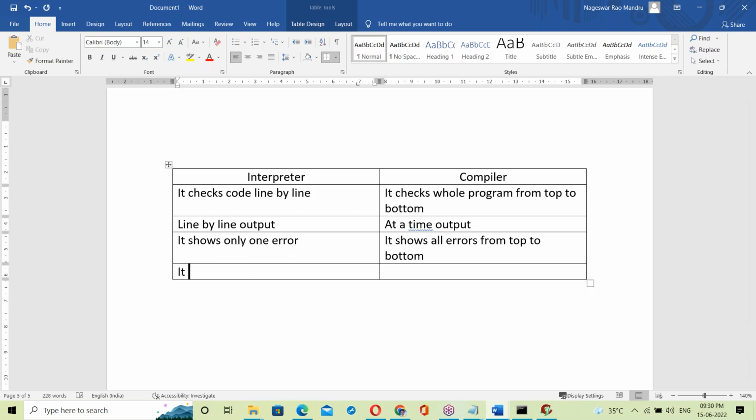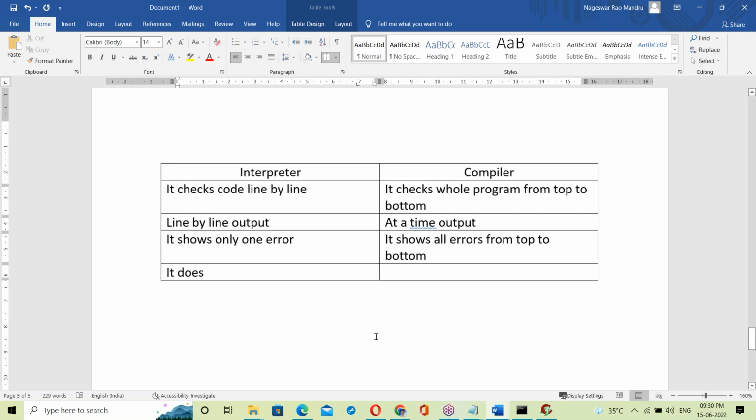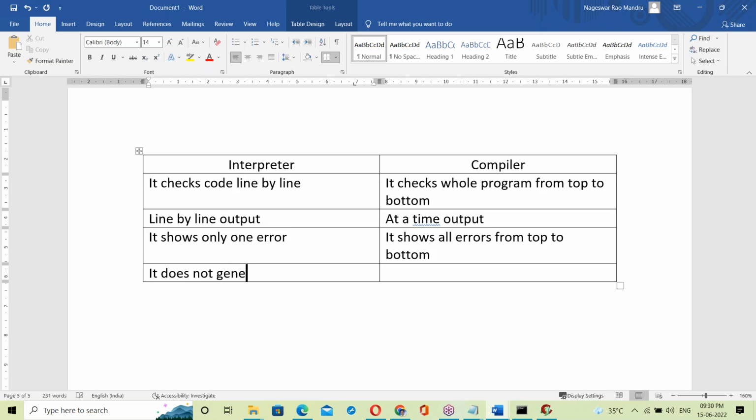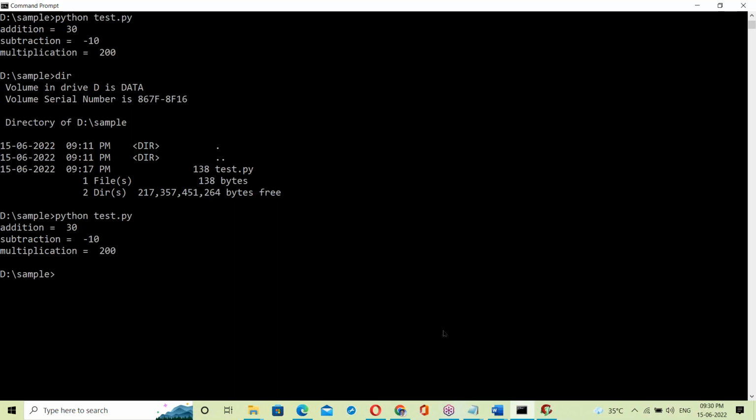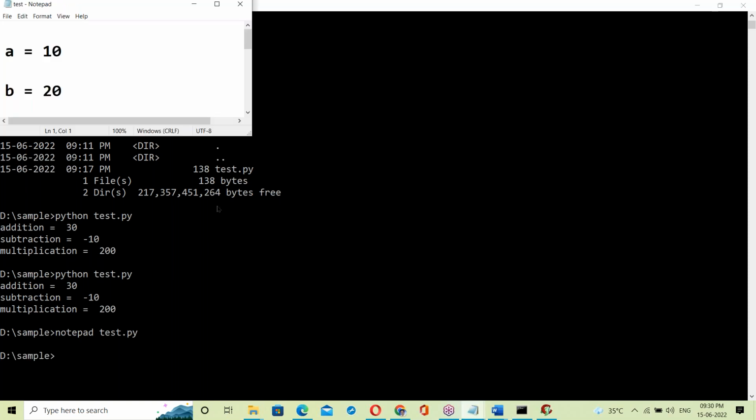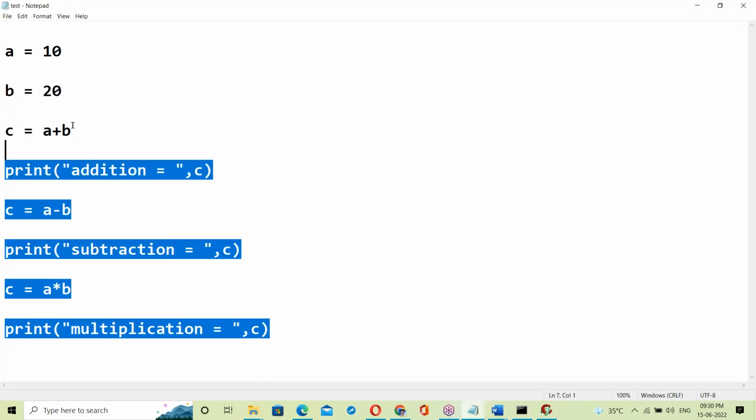Next, the main difference: the interpreter does not generate an exe file. The compiler generates an exe file. The interpreter executes the source code directly. This is your source program. This code is called the source code.